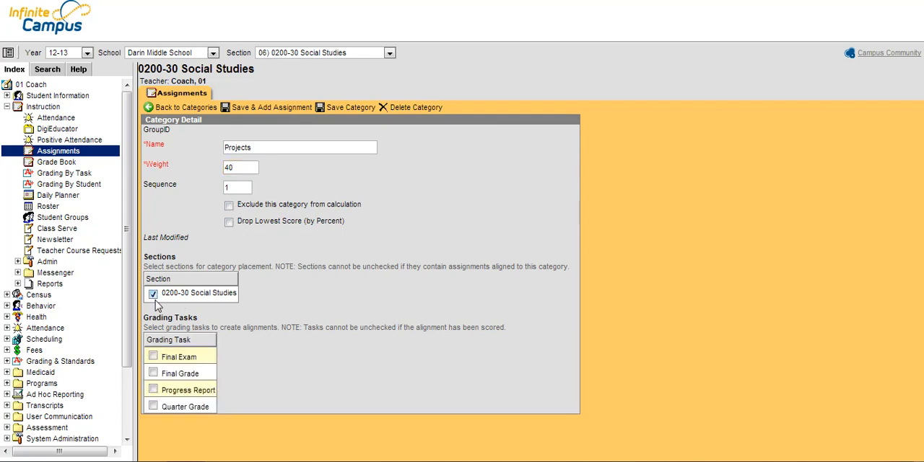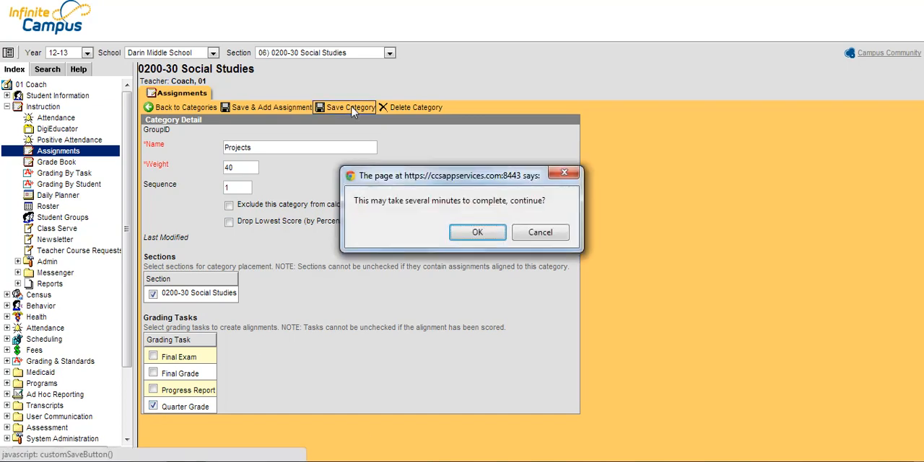Click the number of classes that you have that will have this category, and then click quarter grade. In middle school, we will never, ever, ever click these other options. We will always only click quarter grade. This is very important that you don't add categories to other grading tasks. The only thing you will do is click quarter grade. And once you've done that, you can click Save Category. And it might take a few minutes to complete.